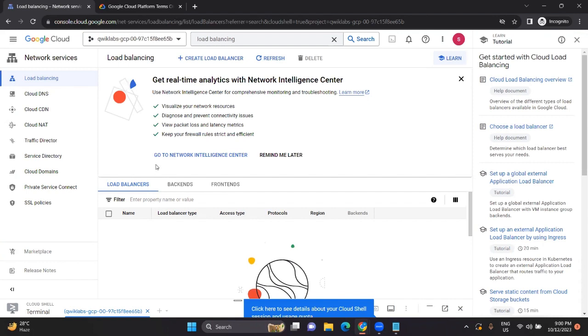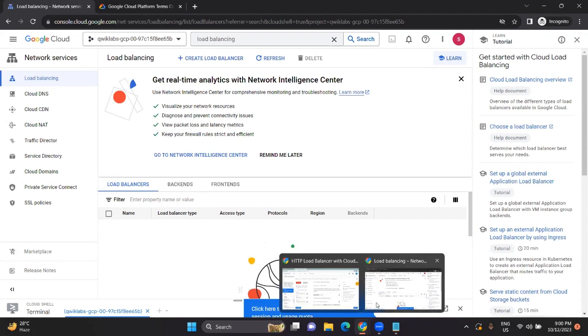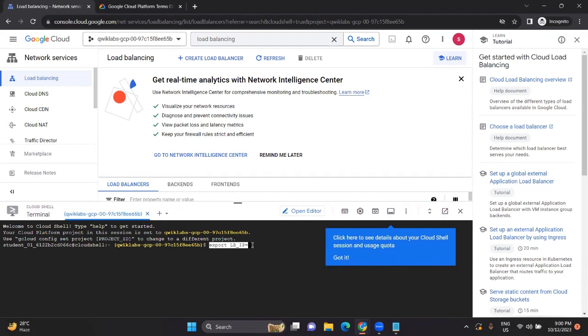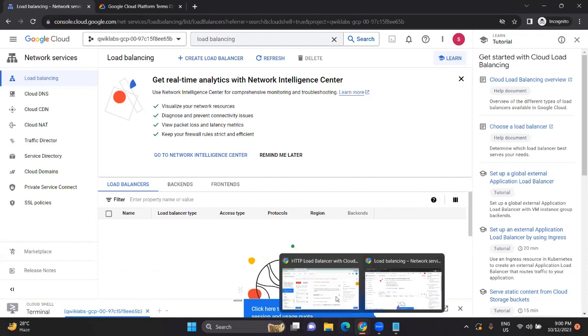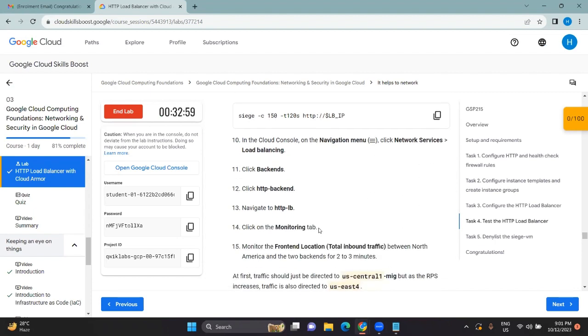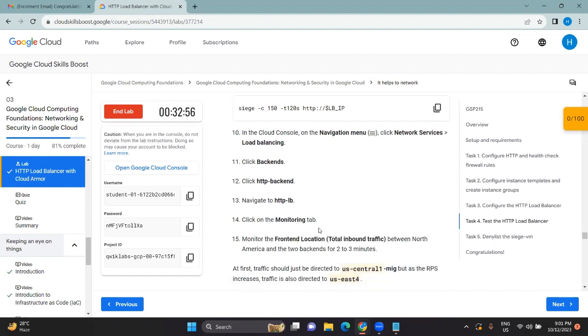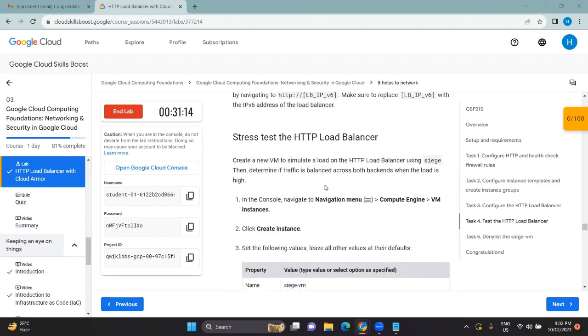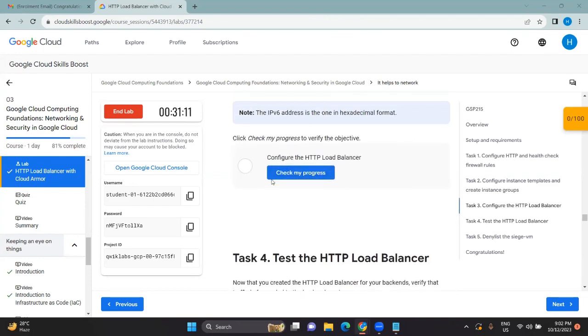HTTP name. Copy the first IP of the front end, HTTP, and paste it here, just in front of this command. Paste it here and hit enter. Now, after running this command, copy this one and similarly run it in Cloud Shell. After running these three commands, come up here and then check my progress here.